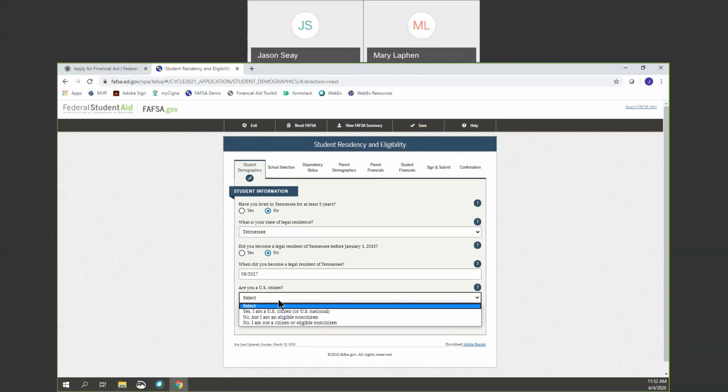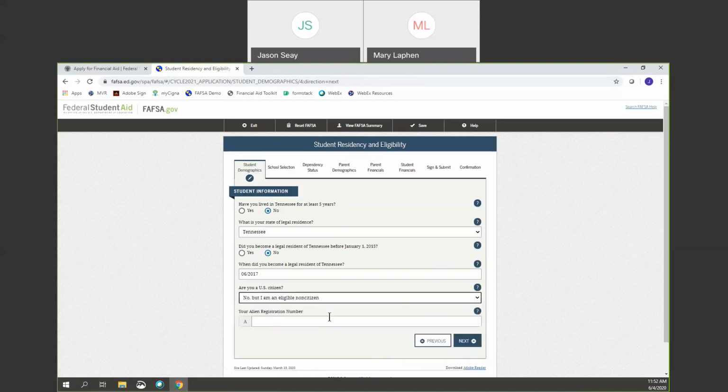So next question, are you a citizen? If you are, then that's a yes. Let's say, however, you have a green card, okay? If you have a green card, you would be considered an eligible non-citizen, and so you would actually select no, but I am an eligible non-citizen. What FAFSA then will want you to enter is your alien registration number. That will be found on your green card, and now actually what's called your USCIS number.